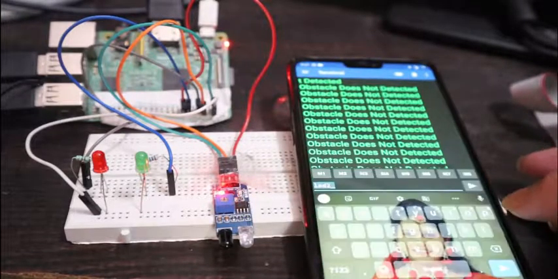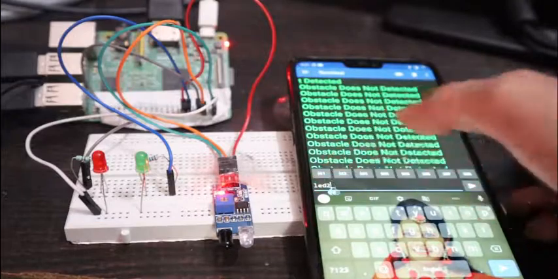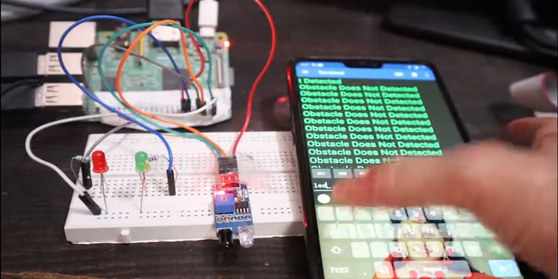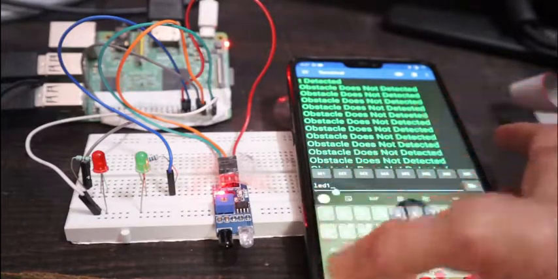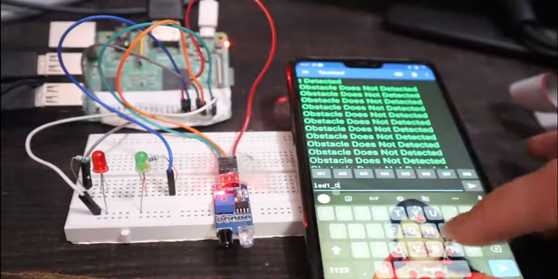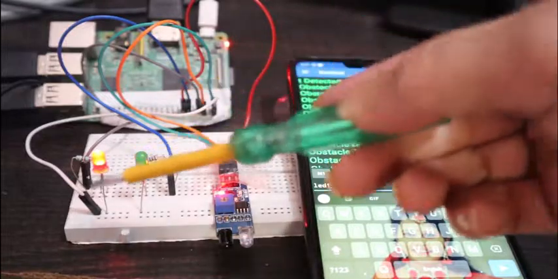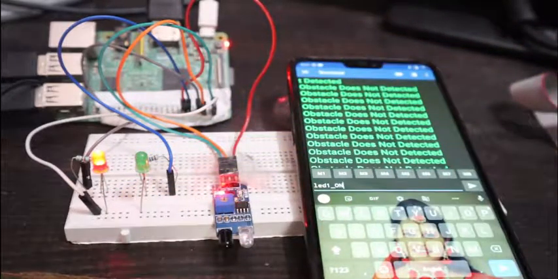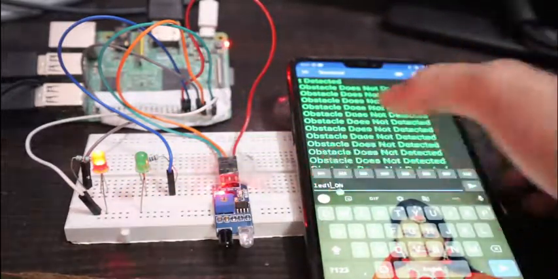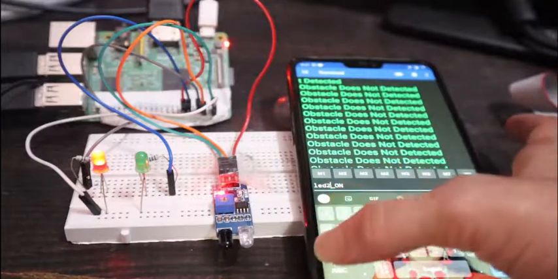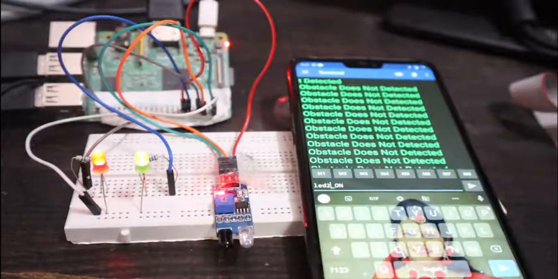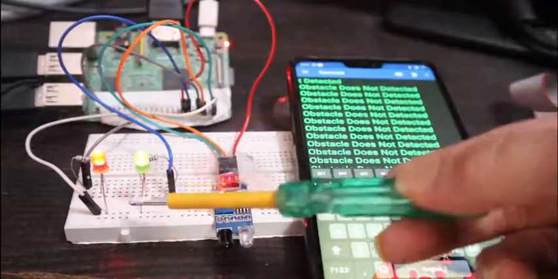So let's say I have to turn on the first light. So I will type here LED 1 and on. So once I press the LED 1 on, you can see the red light gets turned on, and if I press LED 2 on, then the green light gets started.